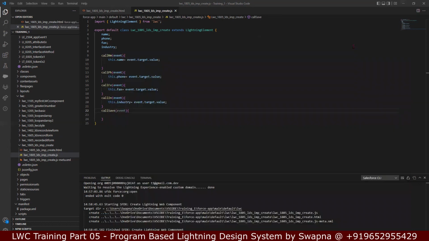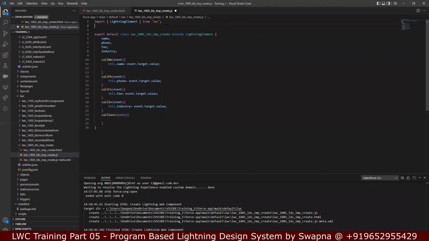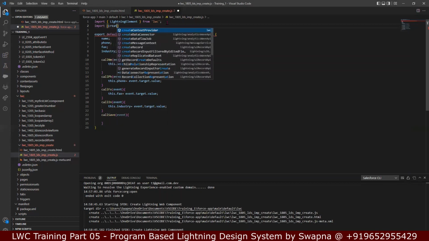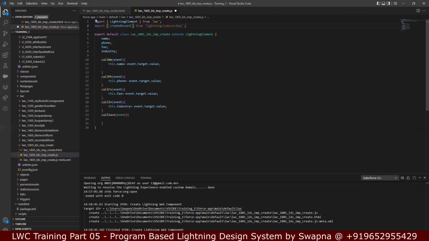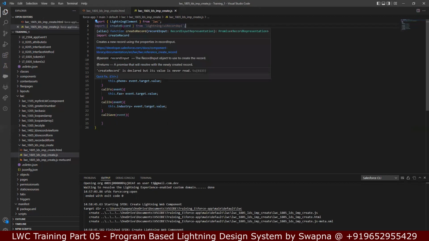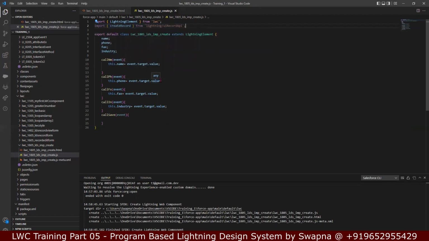So this is the syntax which we are going to use. But in order to use the createRecord, we have to first import it, because that is from the Lightning UI Record API. So we have to import it. What we need: createRecord from lightning/uiRecordApi. Save it.